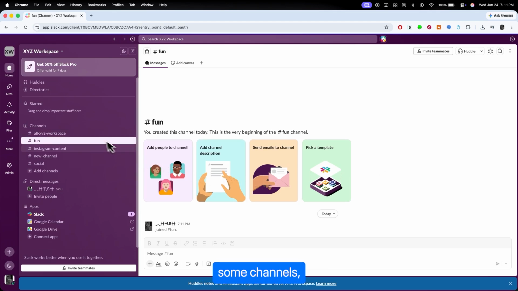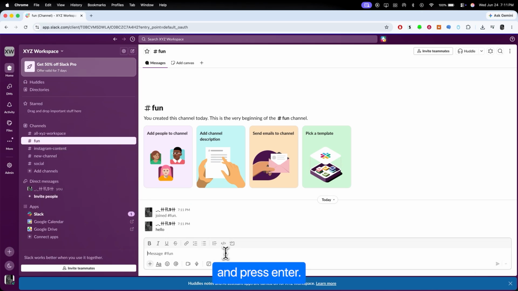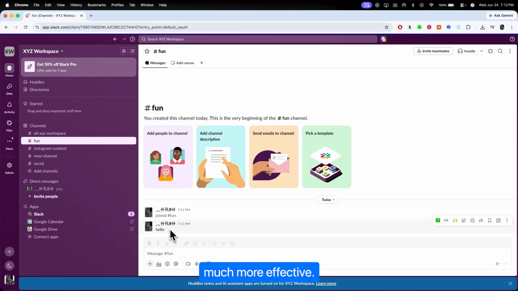Now that we've created some channels, let's start communicating. Open any channel. At the bottom of the screen, you'll see the message box. Simply type your message and press enter. Your message immediately appears in the channel. Now let's look at some tools that make communication much more effective.